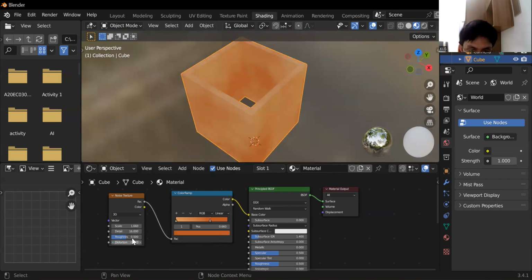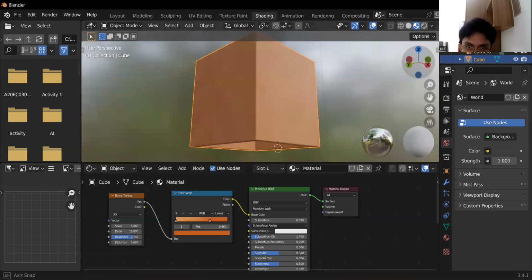And for the roughness, I change to 0.1747, enter. And the last one, I set the value of distortion to 0.6990. Okay. You can see the texture and the color have changed.